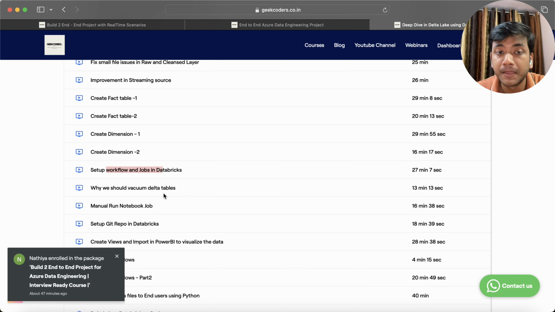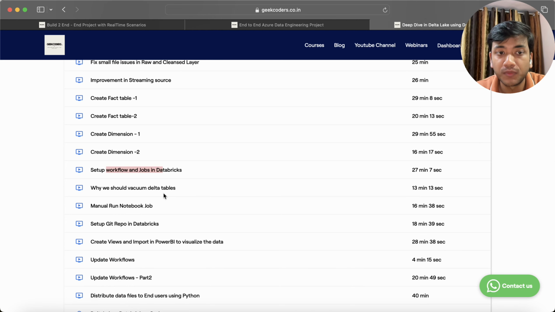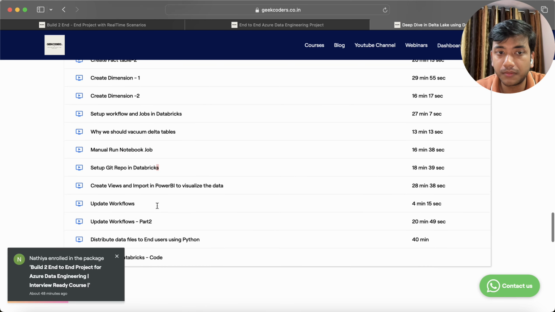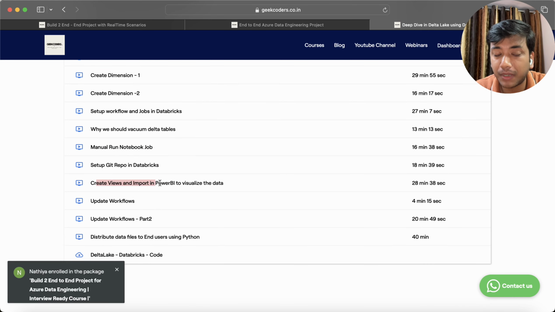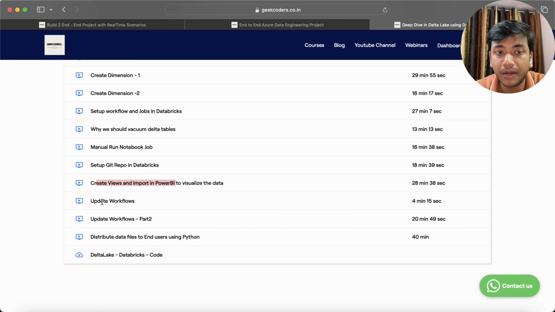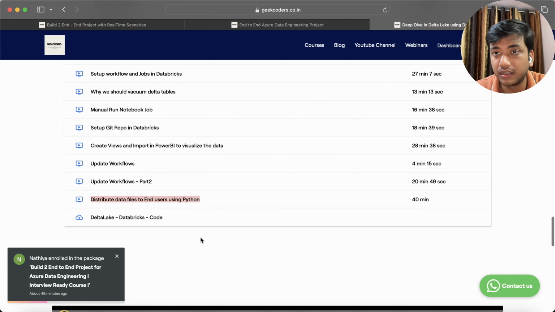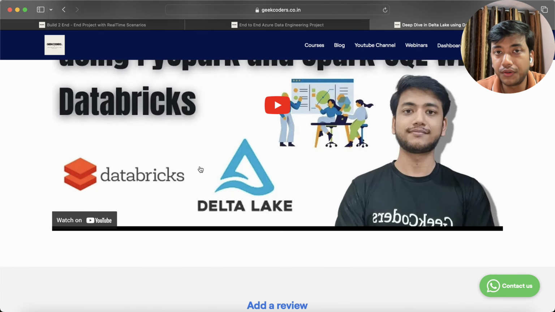How you can schedule the jobs in Databricks. Why we should use vacuum, and when we have to use vacuum. Manual run notebook job. Set up Git repo in Databricks. Create view and import data in Power BI to visualize the data. Update workflow part 2. Distribute data files to end user using Python. See, everything is given over here. You can also watch this video if you have any doubt. This is a free video available on my YouTube channel.